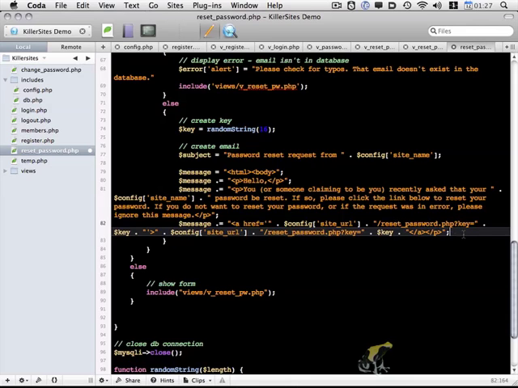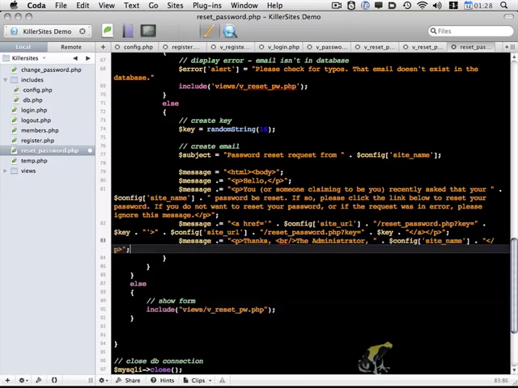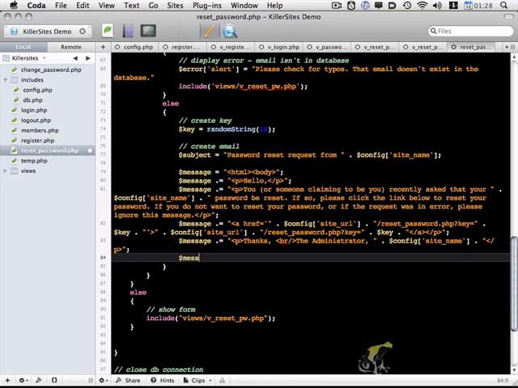Okay, I believe that's good. And the last line in this message, just closing out the body and HTML tags.